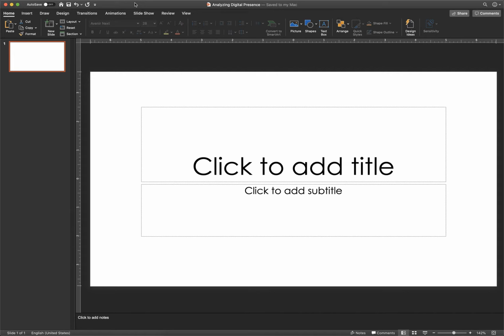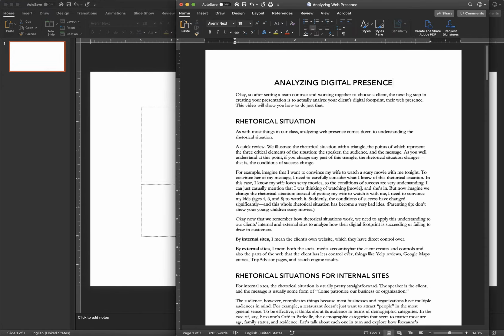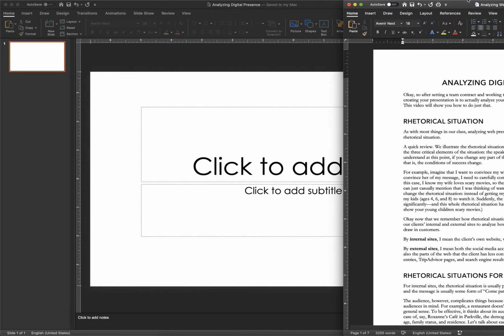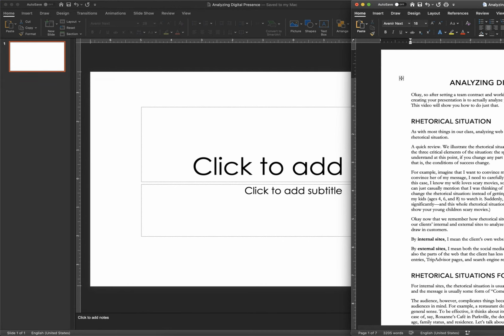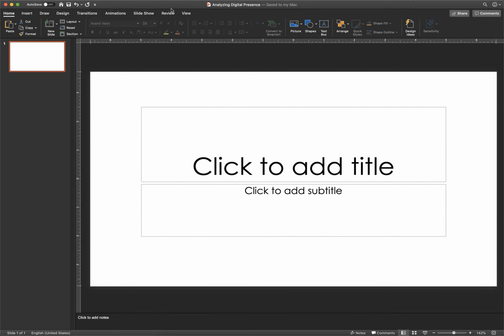So what I've done previous to this is that I've already written my script. I have it in another window. Here it is. And I've used that script to create a series of storyboards on paper that I have on my desk in front of me. You can hear them right here. And I'll link to scans of those somewhere near this video.